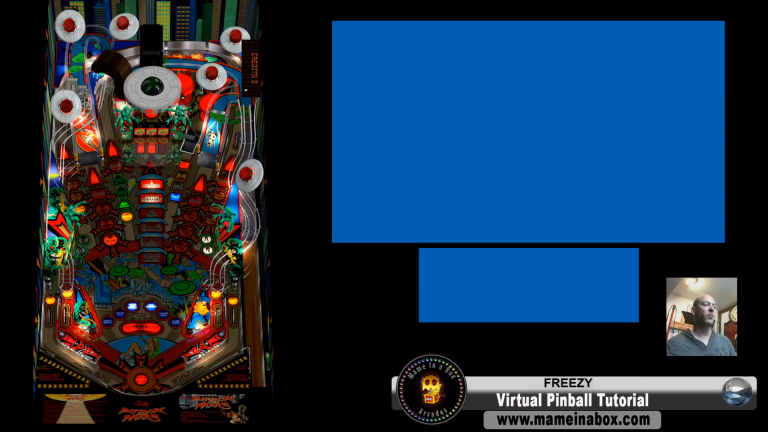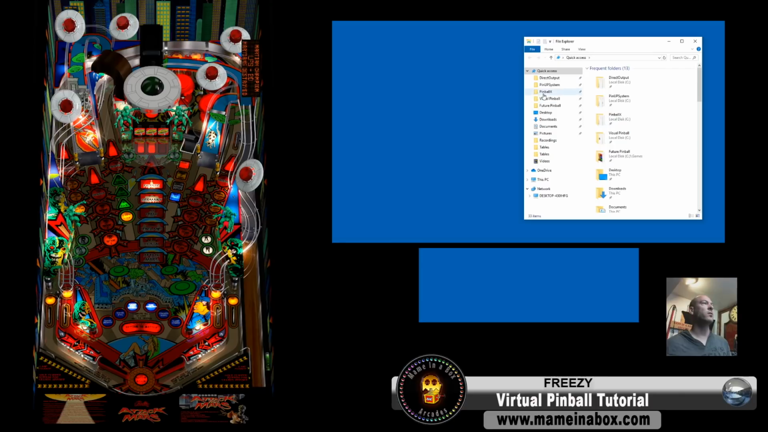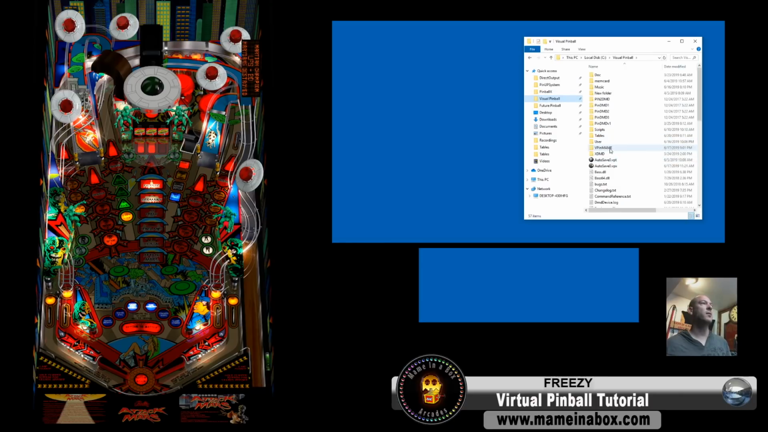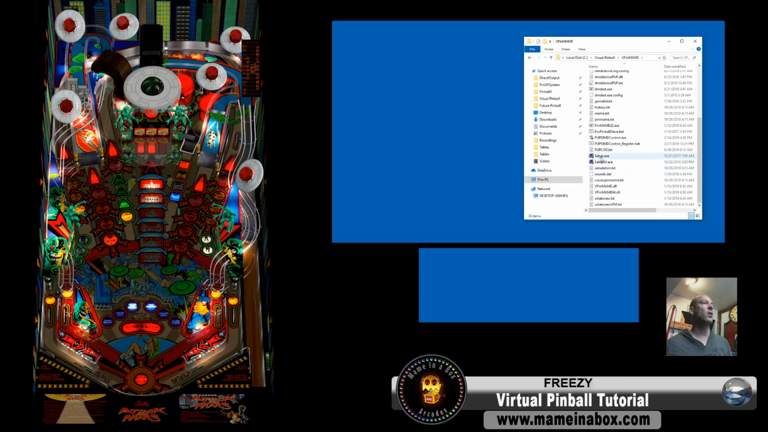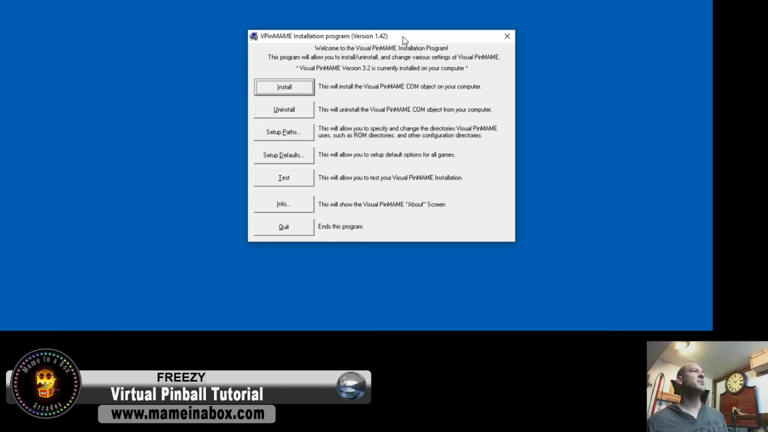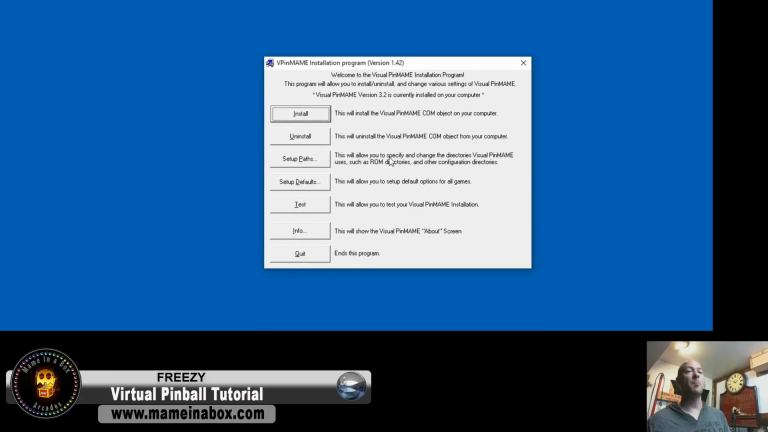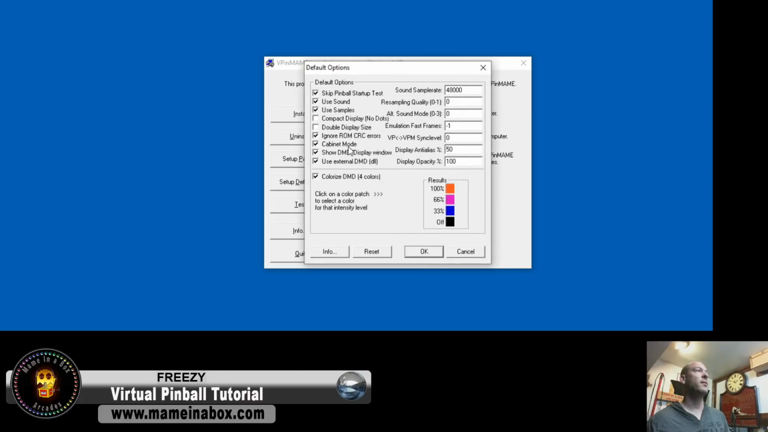Okay, a couple of things in your setup. You can set it globally for all tables. To do this, what you need to do is go into your Visual Pinball, go into VPinMAME, and click on Setup. You've probably seen that screen before. This is basically the default setup for every table in VPinMAME. If you go to Setup Defaults right here, these are the options that will apply to every table.